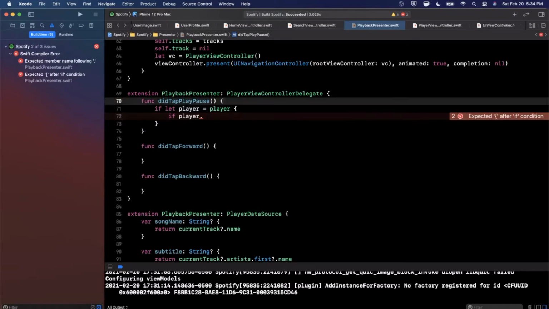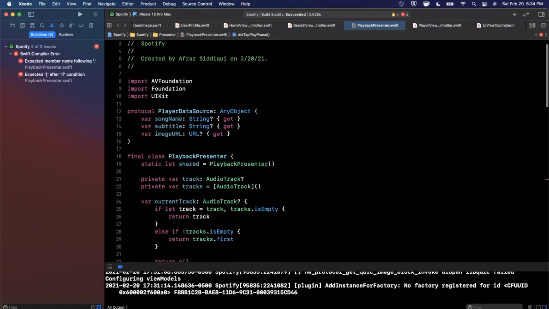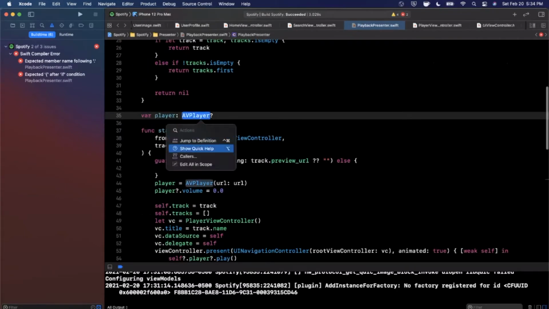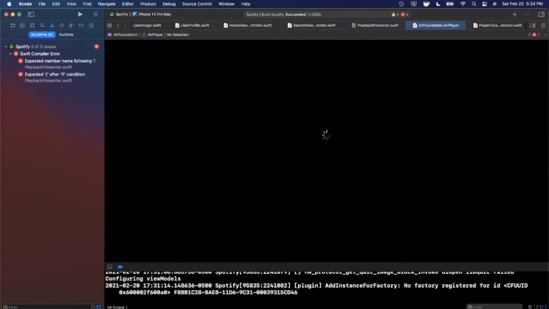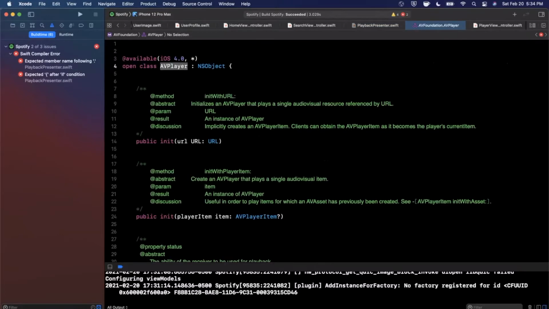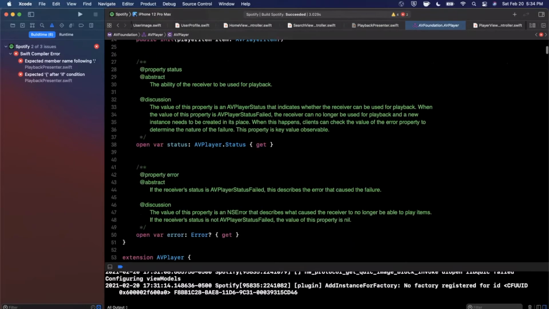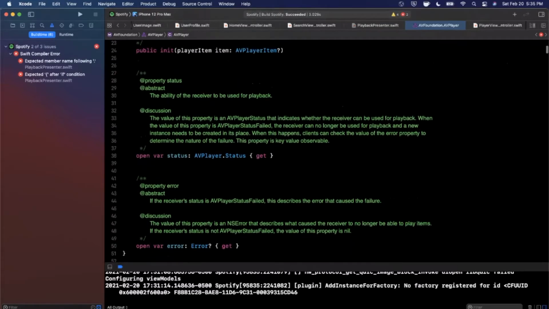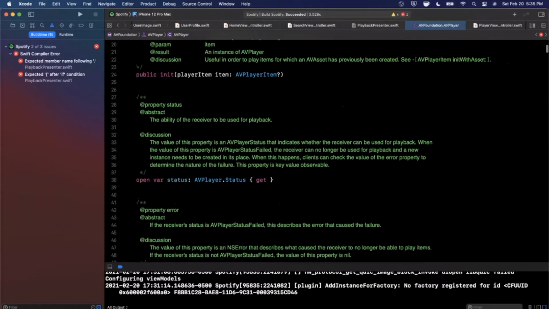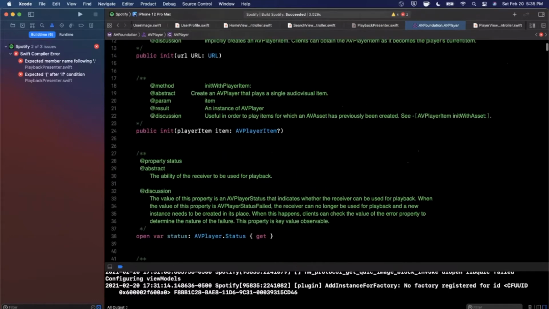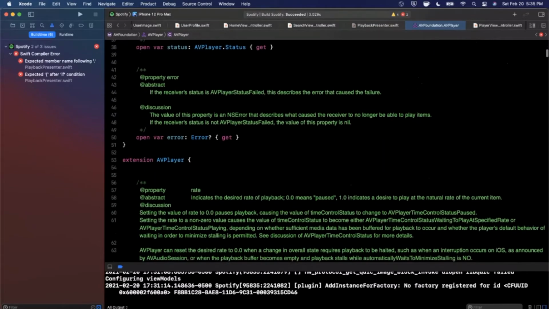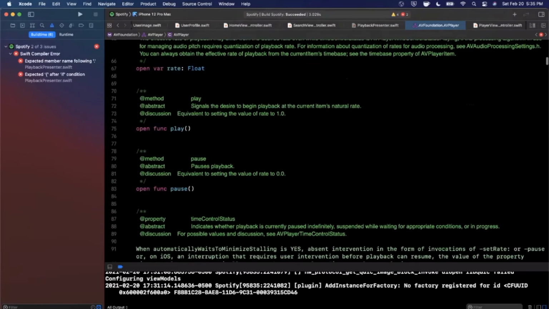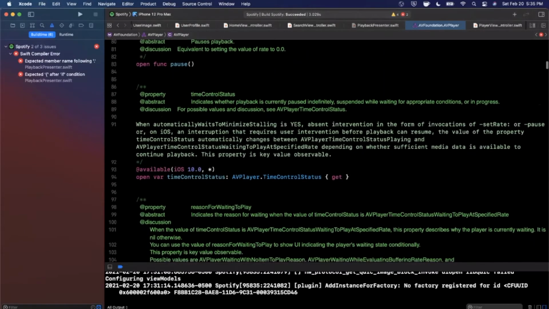There is an isPlaying property, if memory serves, on this AVPlayer. Let me click into it and see if I can find it. So let's see, here we have an AVPlayer. I'm just going to click it and hit jump to definition. If memory serves, there should be a way to check the current player's state. Looks like we have a status here, the ability to use the player. That's not really what we want. We can also see if there's an error. Let's see what else. There are a bunch of things on here. There's a rate, there's a play function, there's a pause.